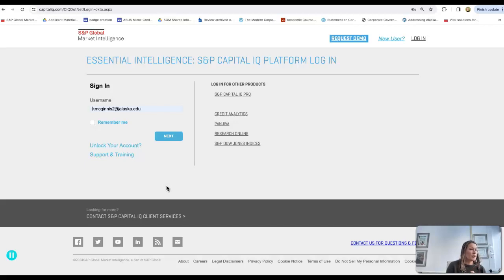You should have received an email with a login prompting you to set up your username and password. If you haven't, search your junk mail folder or contact me if you still need some support. So direct yourself to capitaliq.com and log in.